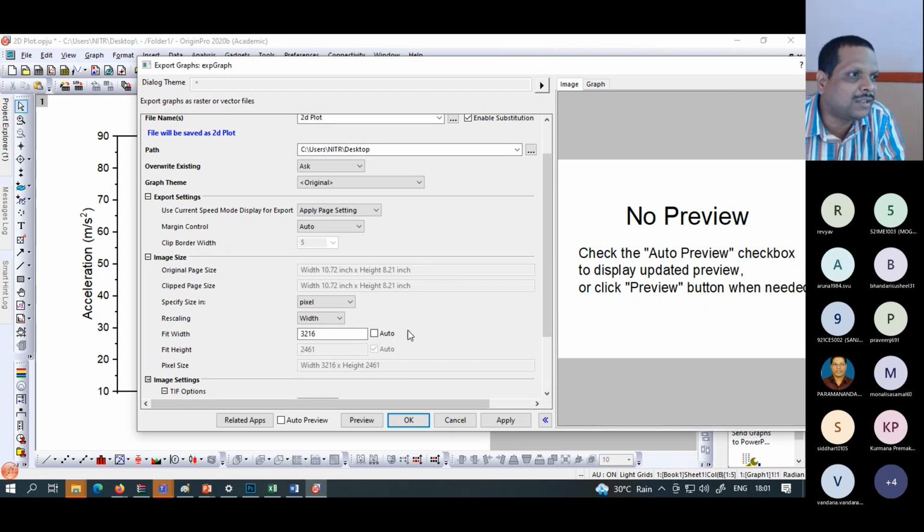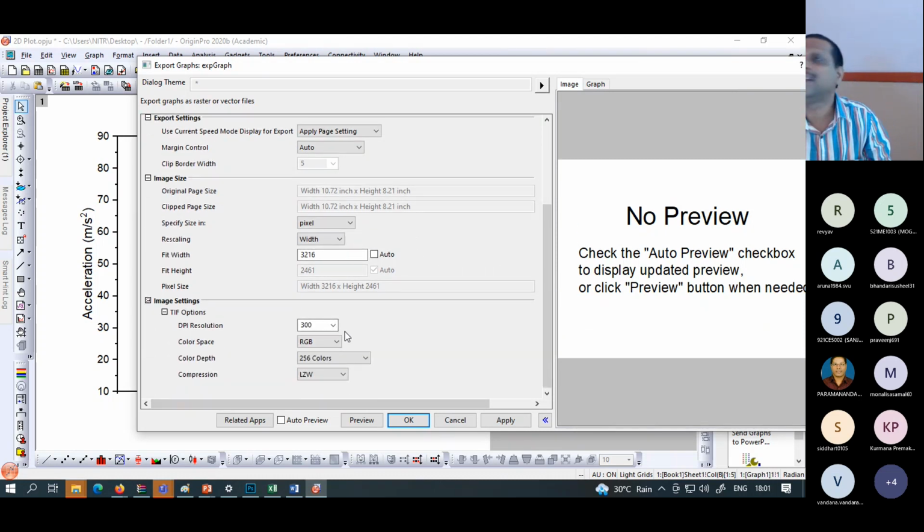Then here you see image setting is there. DPI resolution will decide the quality of your image. Always please note down, all your images should maintain minimum 300 DPI. Minimum 300, and the higher you take the better, but higher DPI means more memory will be required, and a bigger file size will become. And it says whether you want color or you want to convert your color plot into black and white. So if you need a black and white plot, here you can change from color to black and white. Otherwise whatever default is, color only.